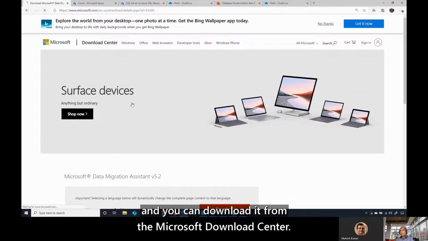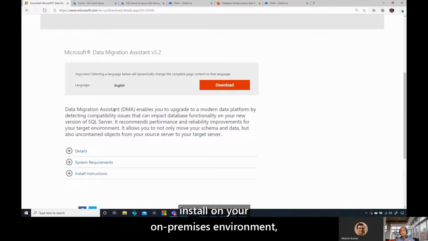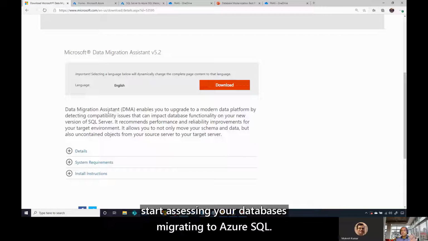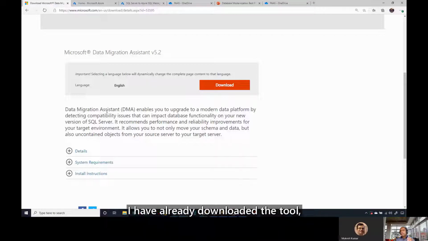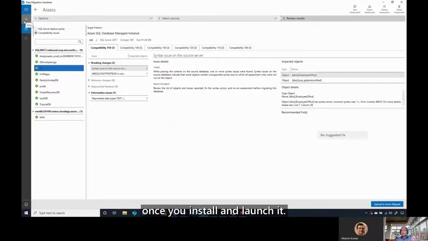You can download it from the Microsoft Download Center. This is a free desktop tool that you can just install in your on-premises environment and then connect to your SQL Servers and start assessing your databases for migrating to Azure SQL. I already downloaded the tool, and this is how the tool is going to look once you install and launch it.